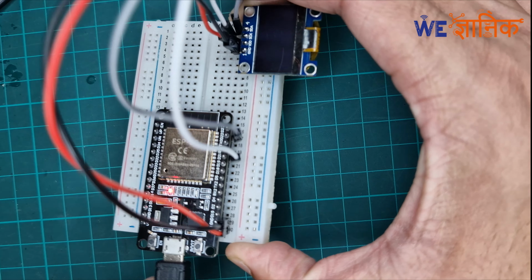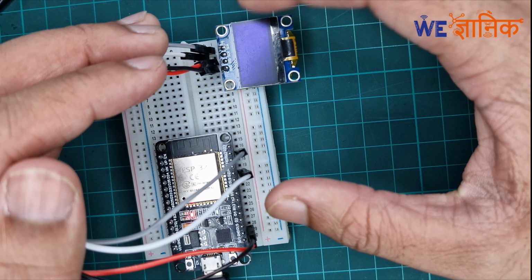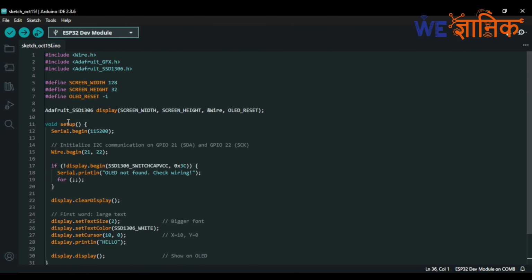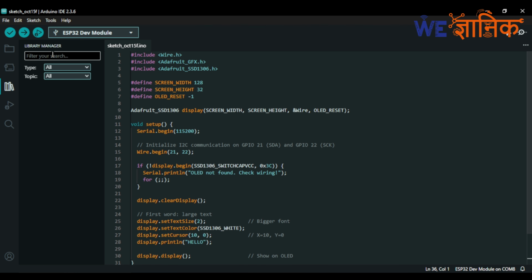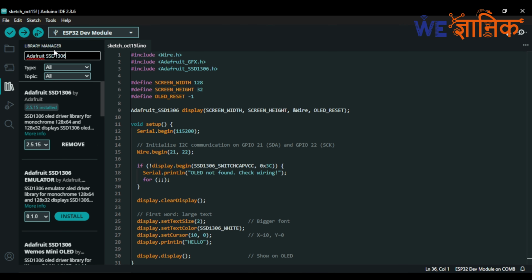Now, we will connect our micro USB data cable from the ESP32 to the computer. Now, simply copy the code from the website. And now, just install these libraries, otherwise, your code may show some errors. I've already installed them on my laptop, so I don't need to install them again.